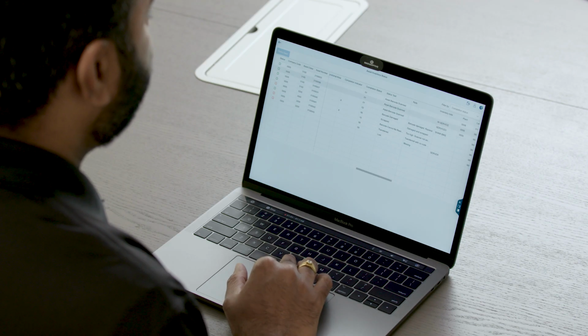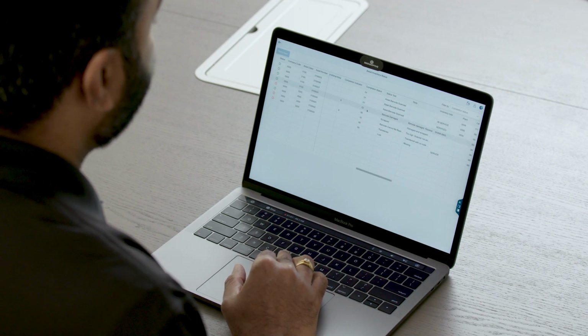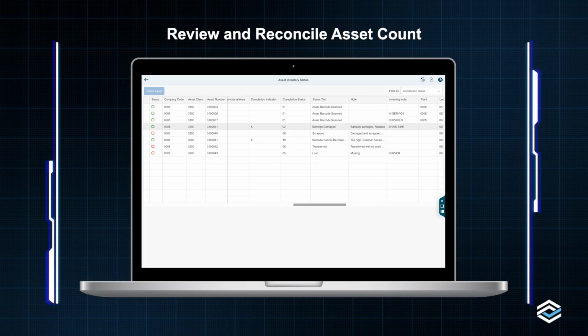As I scroll through my list, I can see on the 4th record, my status says barcode damaged, which means that there's a damaged barcode and I need to replace the barcode. I can see 3 assets that are in red were either marked as scrapped, one was transferred, the other was lost or missing. So I have visibility into what assets actually do not exist in my physical location that either need to be retired or transferred from my system.